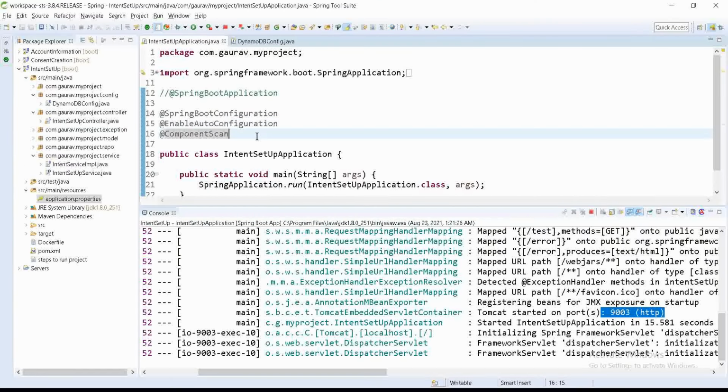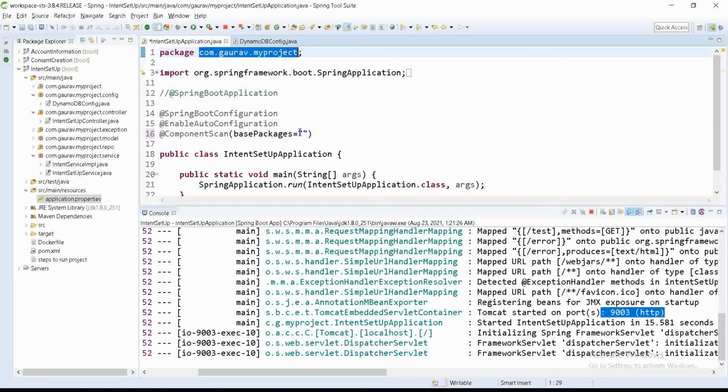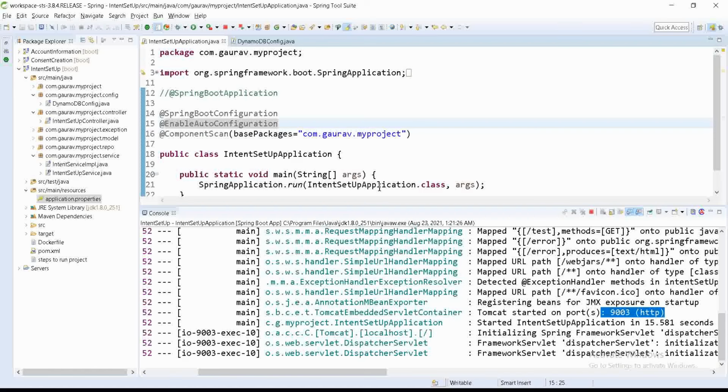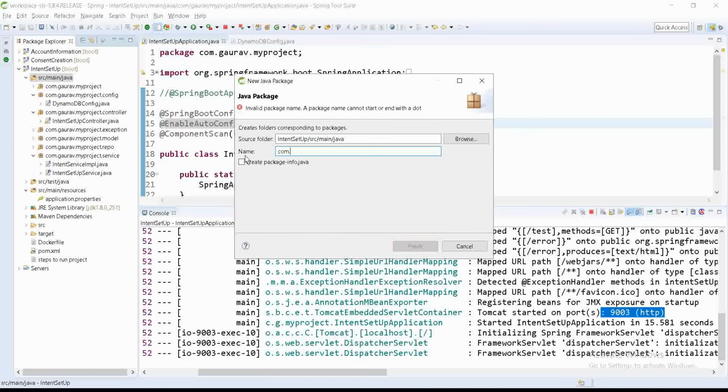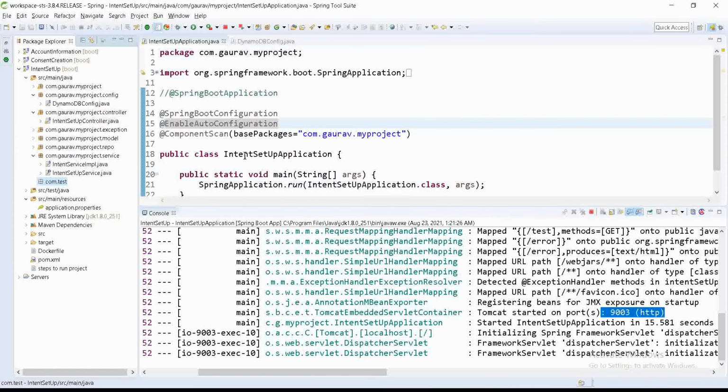Suppose if I mention, as I told, this component scan will take one parameter, that is base packages. In this we have to specify our current package name. Now this is my current package name, and I am going to specify this again. What I am going to do is make one more package with the name com.test, and in that test package I am going to put my controller.